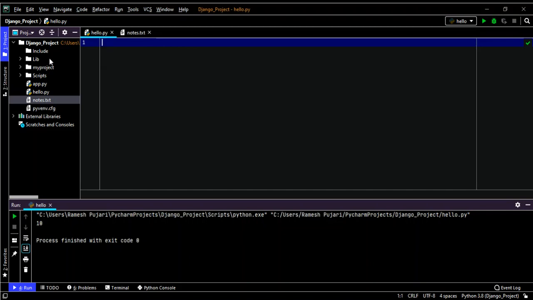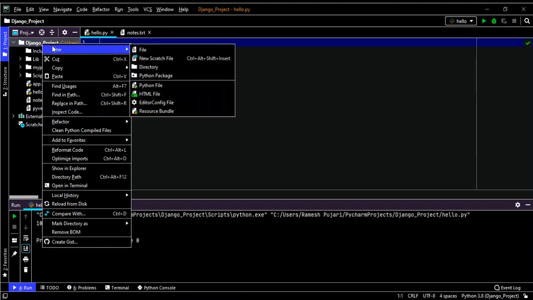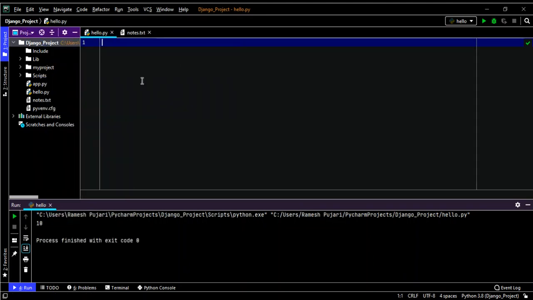To start, create a project, then right click on the project, select New, then select the file as a Python file. I have already created the file. Now, I will demonstrate the usage of variables in Python.